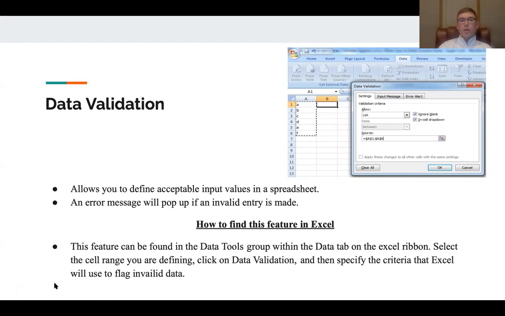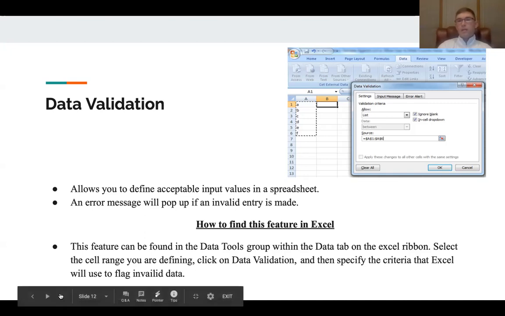How to find this feature: you go to the data tools group within the data tab on the Excel ribbon. Then you have to highlight the cell range that you want to define. Click on data validation and specify the criteria that Excel will use to flag invalid data.